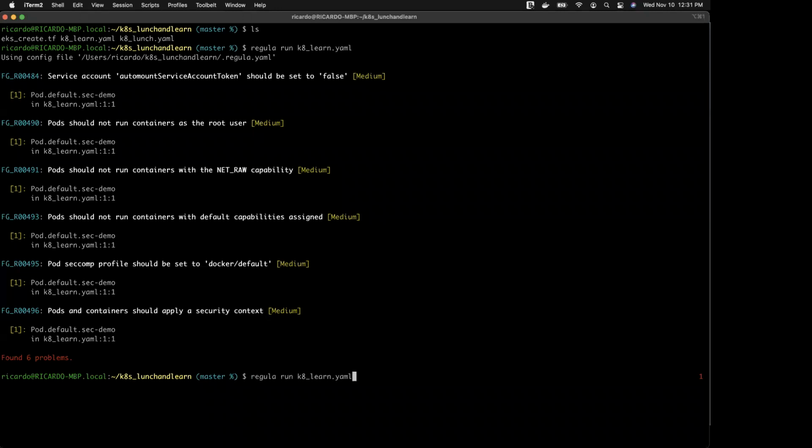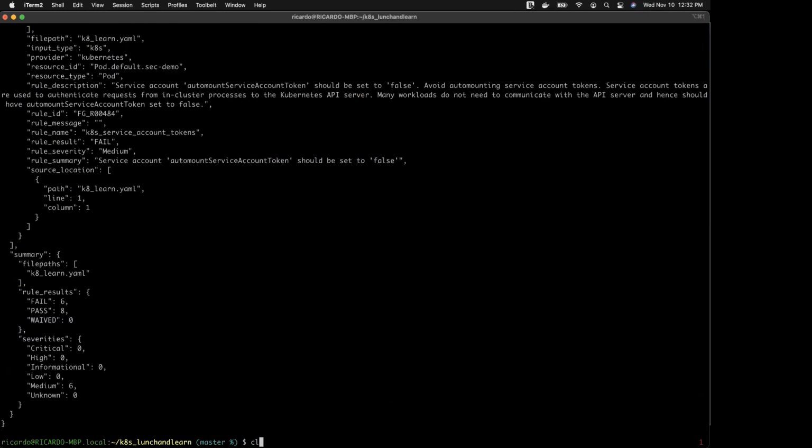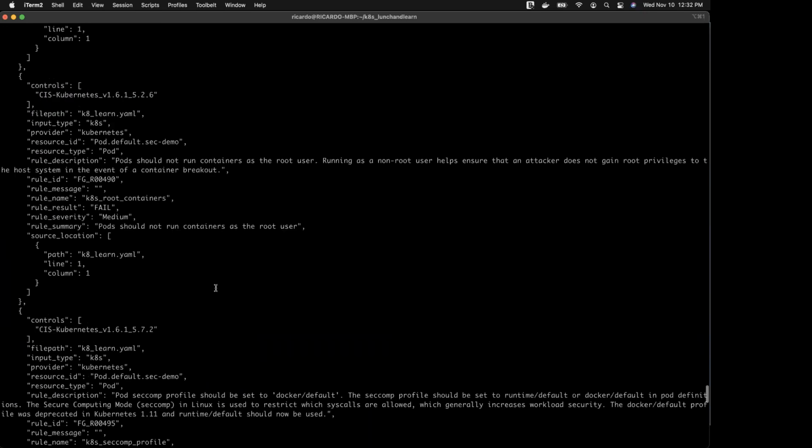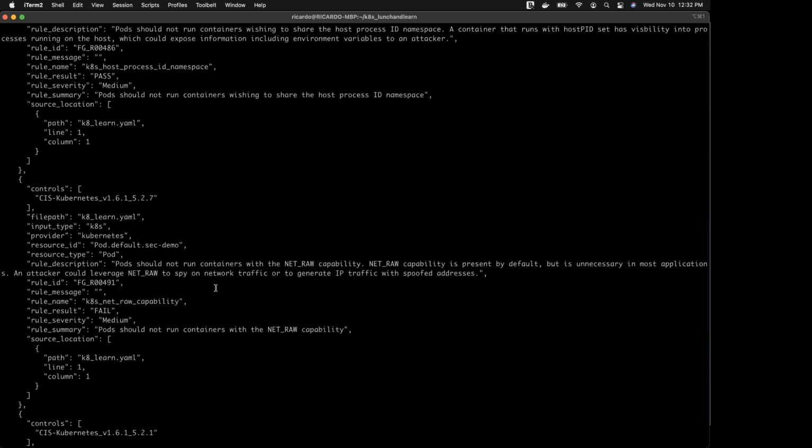We can also run this and get our JSON output. This is going to give us a little more detail, and as we scroll through, we get more details. Obviously, we get the information regarding the file path. The input type, as we discussed, is Kubernetes. The specific resource ID is represented there, so we can always refer to the section or subsection within our YAML file where that violation exists.